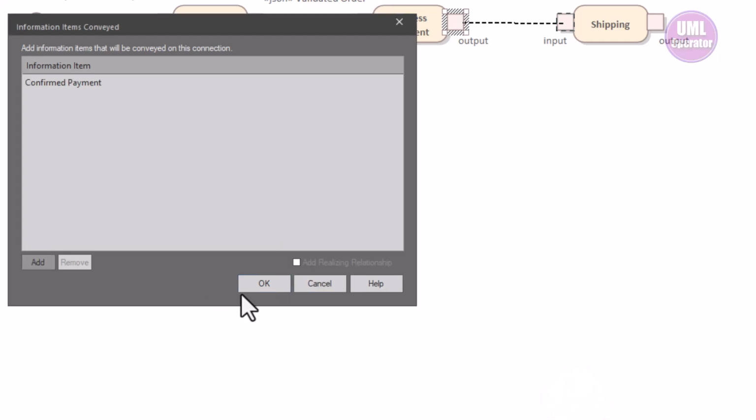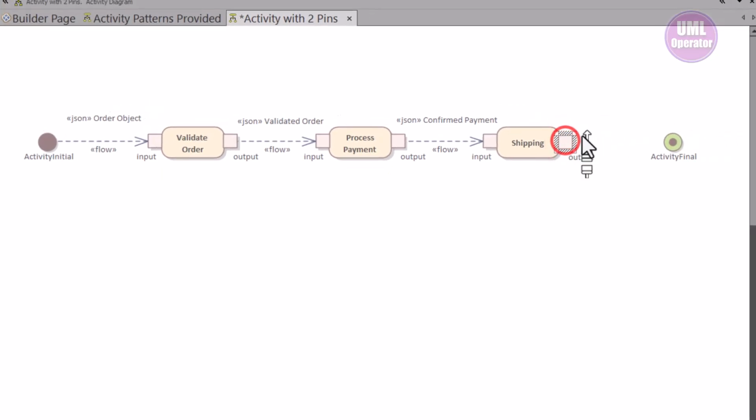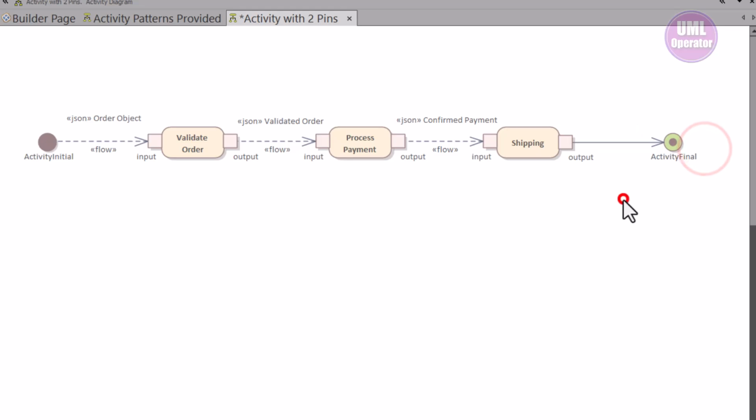There we go. All right, confirm payment here. So shipping department knows, hey, we have this order in our queue, but we're waiting for confirmed payment, right? And then eventually it leads to an end. We're going to drag and drop to our final or our end. And object flow, I believe, is going to be, let's just do that. We're going to use an object flow instead of a dependency.